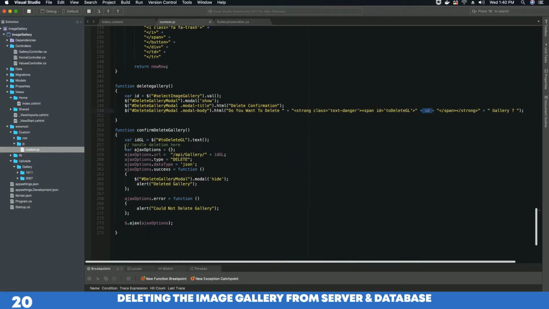The next thing that we want to do is handle the deletion here using Ajax. So we have created an empty object of Ajax options, and then we have added our options to that, like URL, type, data type, and success. What happens when the request was a success? We will run a callback function where the gallery modal will first be hidden, and then we will alert the user that the gallery was deleted. If it's an error, we will make sure we send a response and alert saying the gallery could not be deleted. Finally, we will call our Ajax method from jQuery and submit all these options.